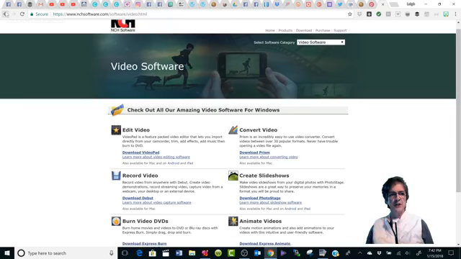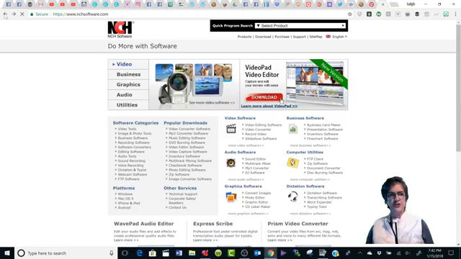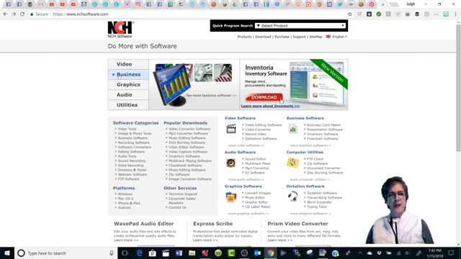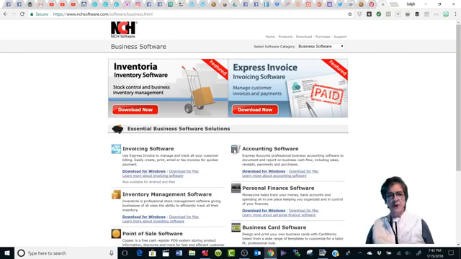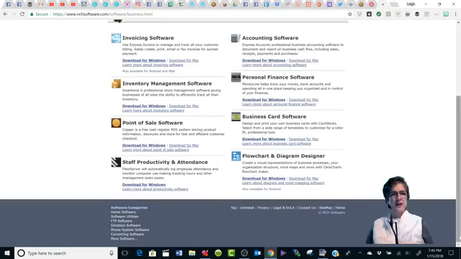And I'm going to back up to our screen before so that I have the menu again. There are also business applications. And so you have invoicing and accounting, you have inventory management, personal finance, point of sale software, business card software, staff productivity and attendance, which can be good to keep track of. And there are flowchart and diagram designers.